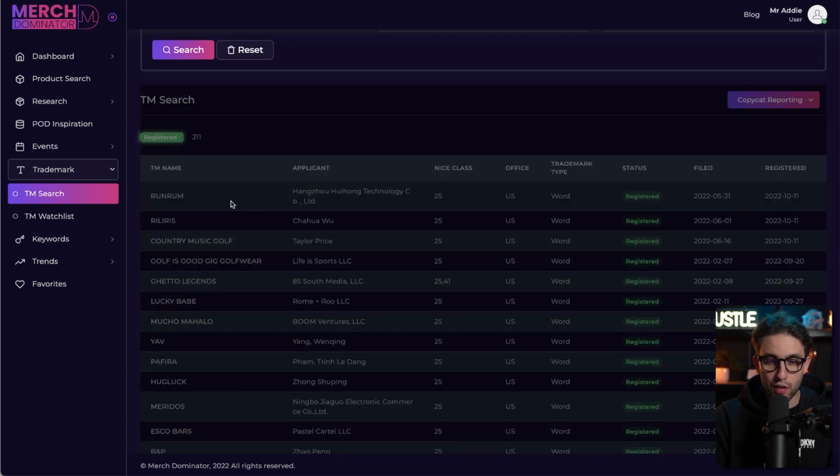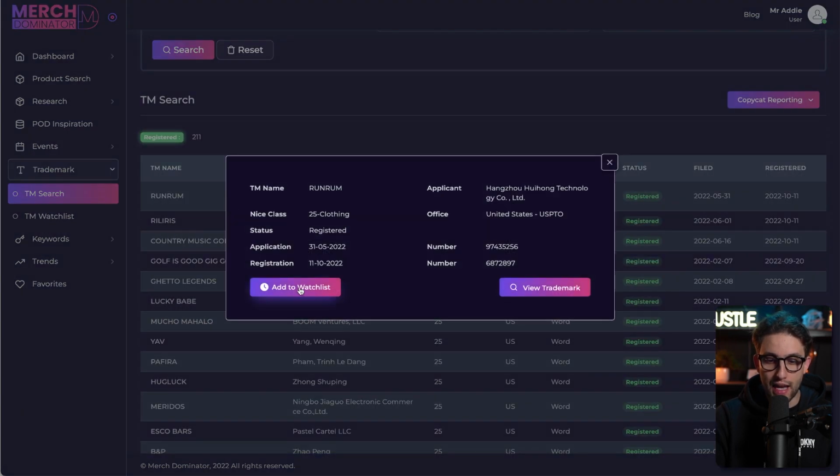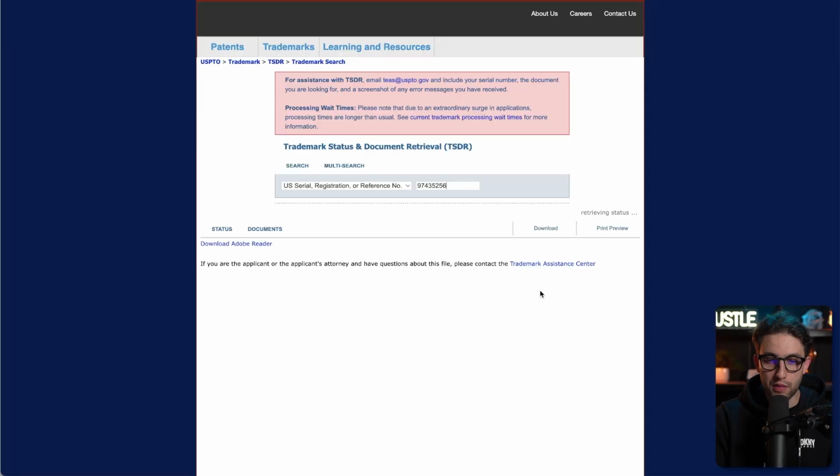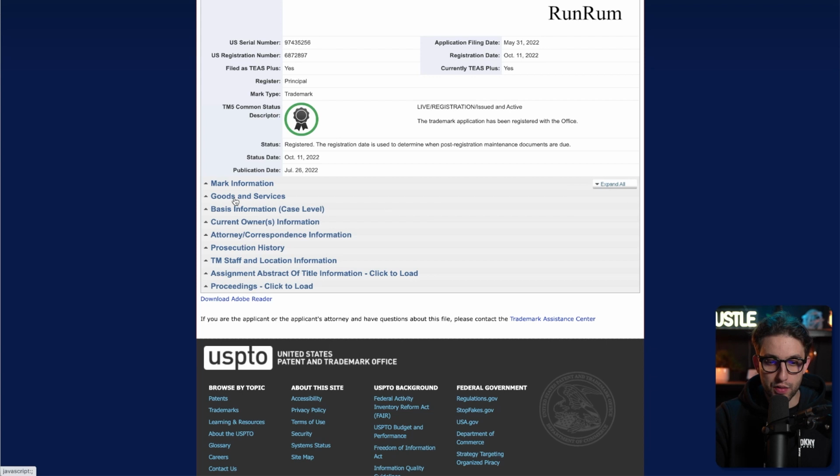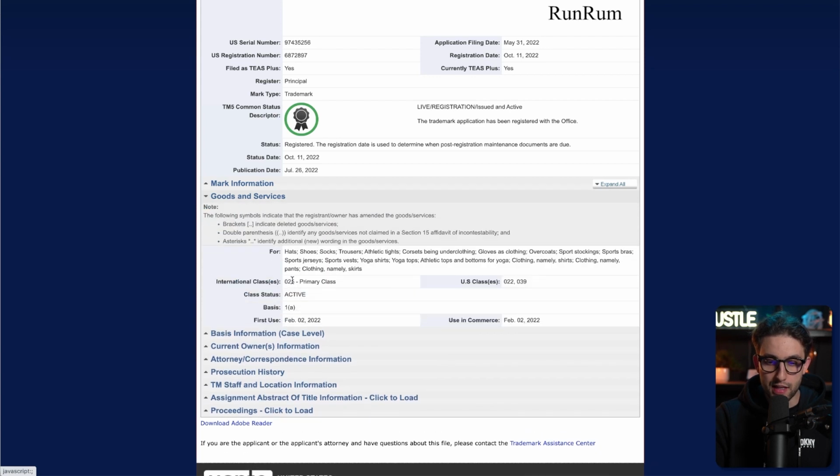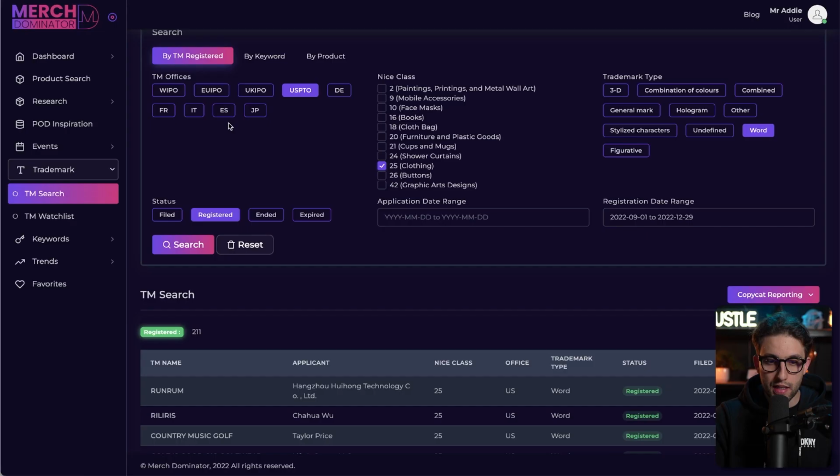Now you can click on every single trademark here, add it to watch list. We're going to discuss the watch list in a bit. Or you can view the trademark on the USPTO. Go ahead to goods and services, and as you can see, it's class 25, and then you can check whether it's shirt or not, etc., etc. Now that's the first way.